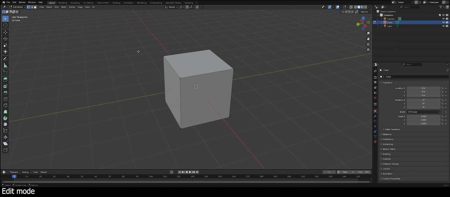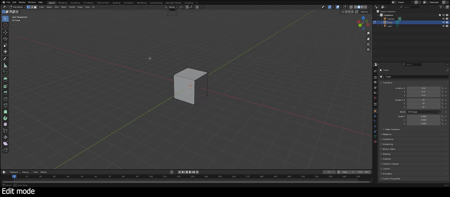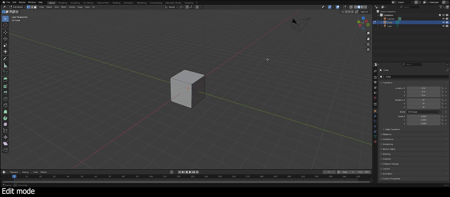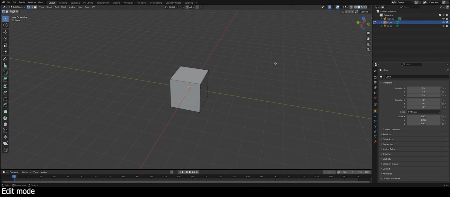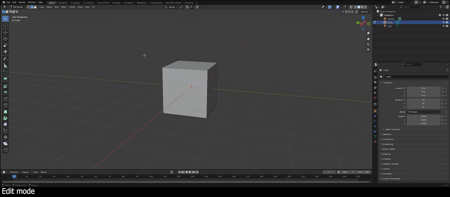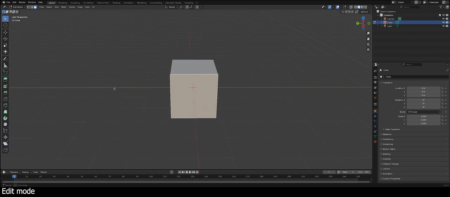So, what's the big deal about edit mode? This is where you stop treating your object like a solid block and start messing with its actual building blocks. Vertices, the pointy dots, edges, the lines connecting the dots, and faces, the flat surfaces making up the object.